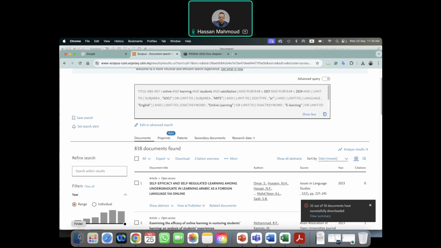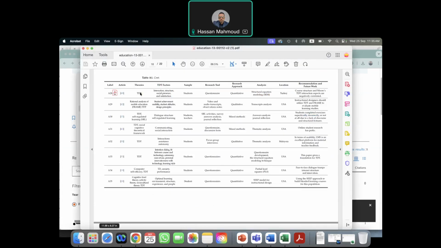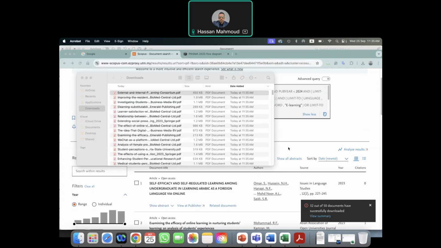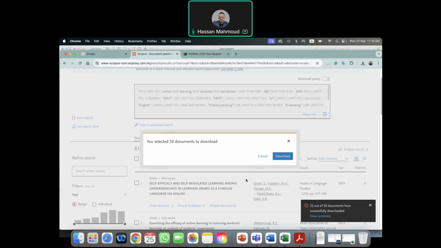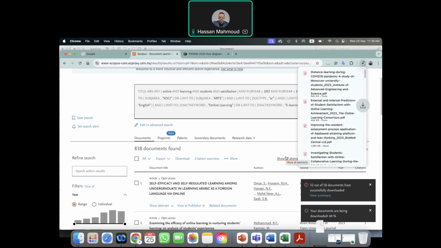It's here in my download. These are the articles. If I open them, they are fully accessed, okay? And then I will go to the second 50, from 51 to 100, and then download. I will keep on doing that until I download the whole amount here.